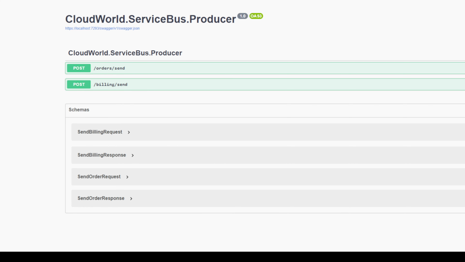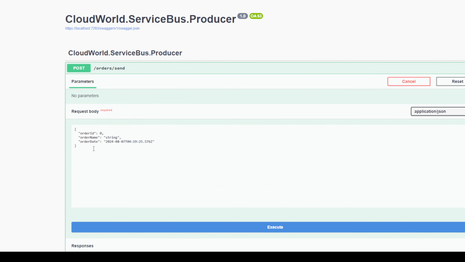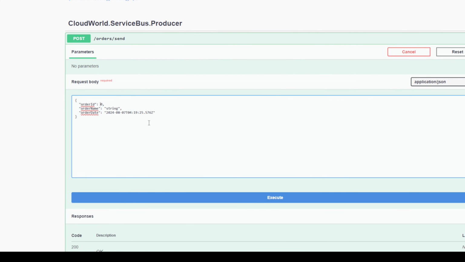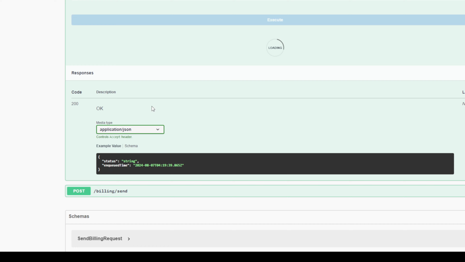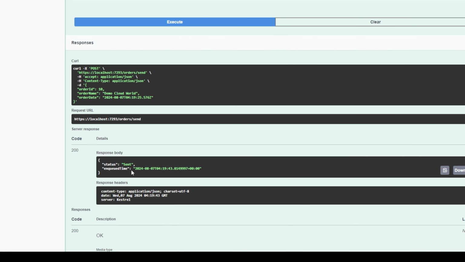So let's send a message using the order message send in this case. And the message is quite simple. Let's just provide some order ID, some name for the order. Let's say demo cloud war in this case. And let's leave the date as it is. So let's go and execute this one. So we already got a response that the message has been sent and has been enqueued at this UTC time.